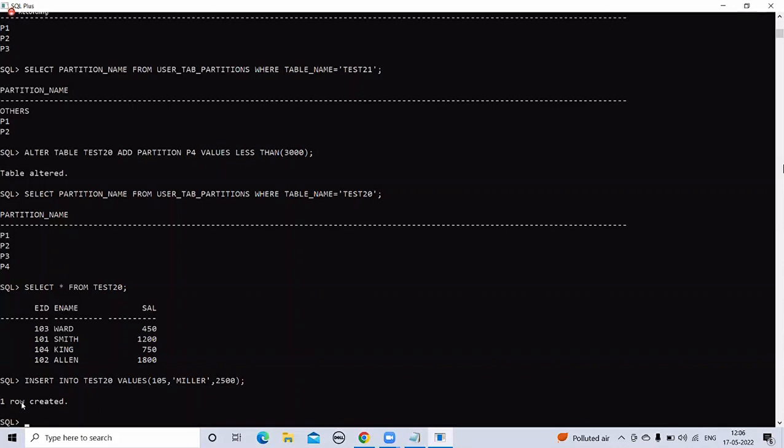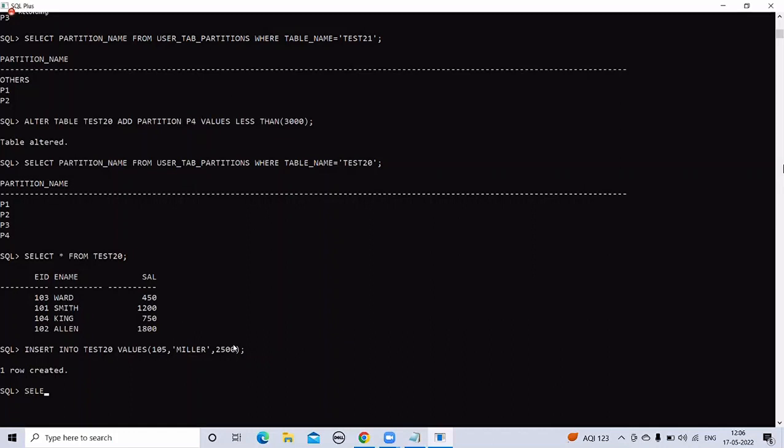Because my limit, the P4 limit, is less than 3000. So now 2500 is successfully accepted. But this 2500 data is saved under which partition? Yes, partition P4.